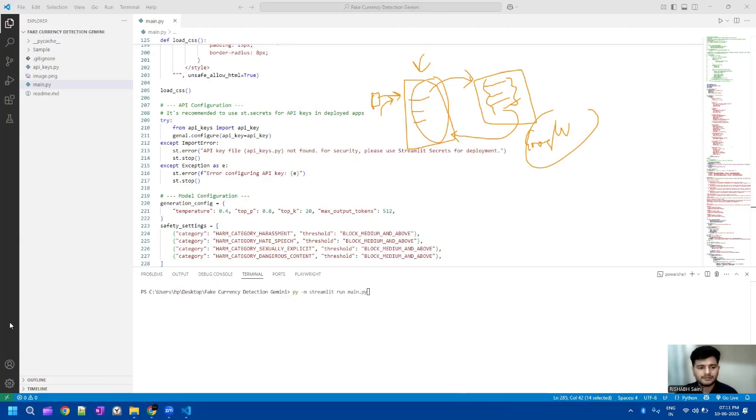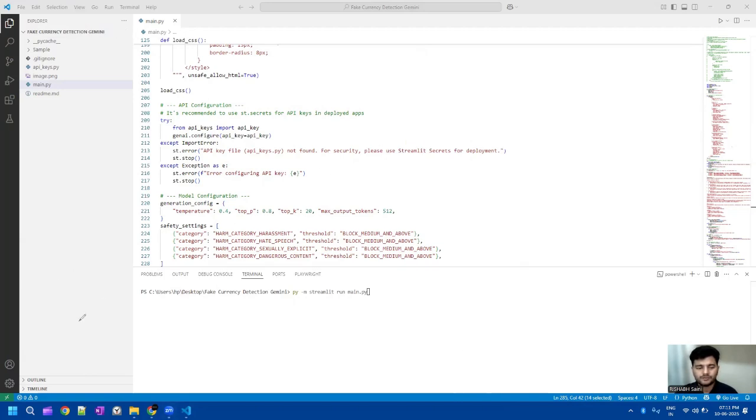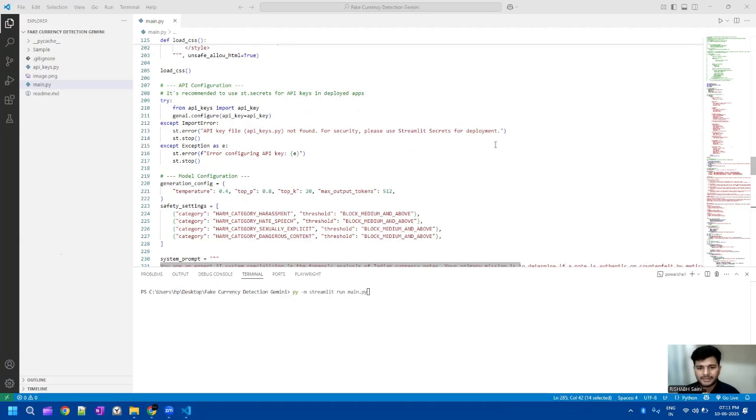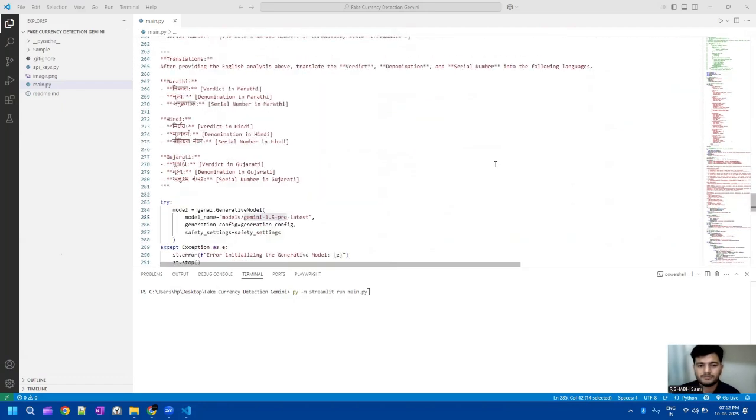And after that, when you upload the image in the front end, it will send it to the backend. But in the backend, it will not only send the image, but it will also send a prompt with that image. So we are using a model.